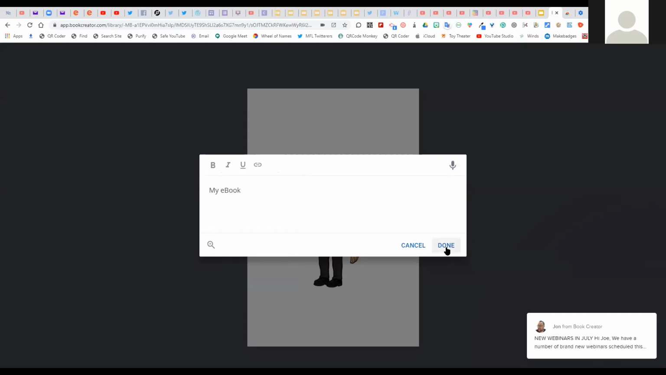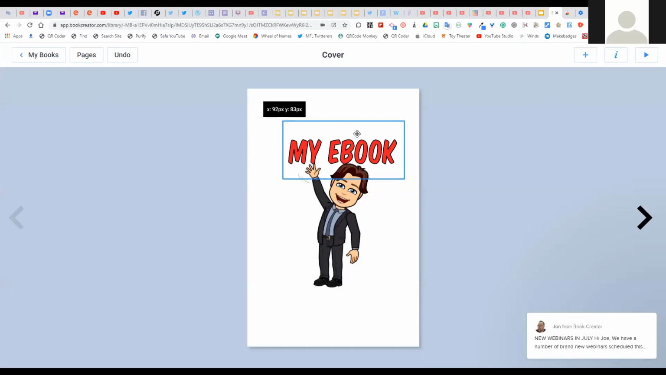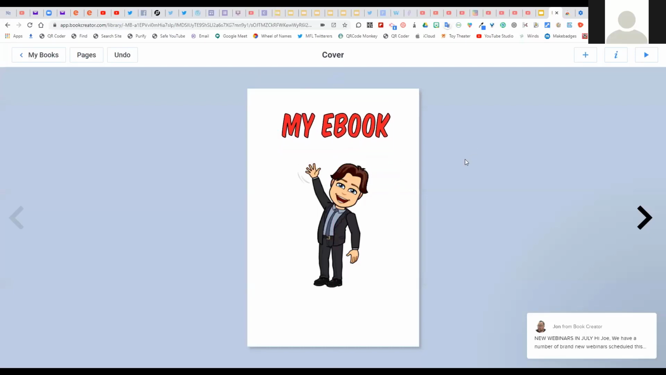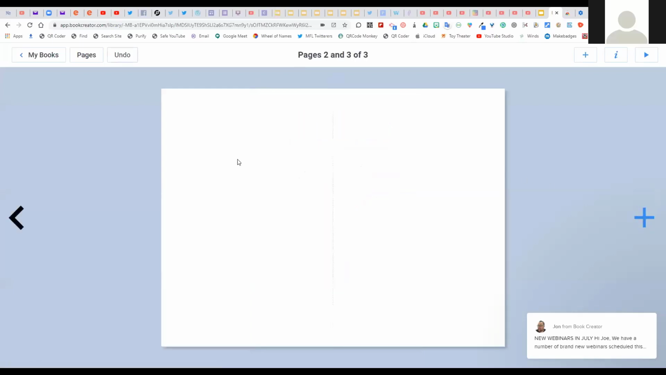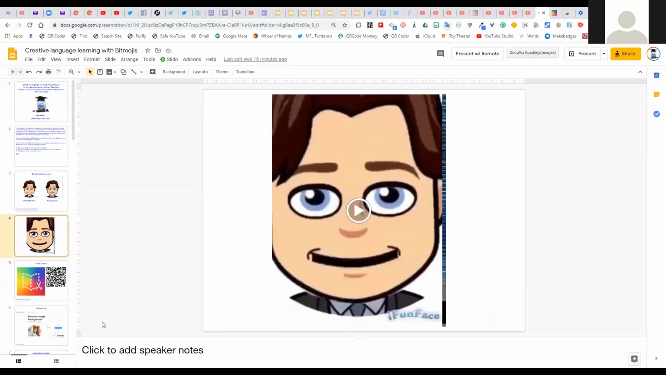So I then click done. And as you can see, it looks like that. So it looks really cool. It looks like a comic. Okay, so the next thing we're going to do is click on the arrow on the right-hand side. We've now got our first double page spread. Now, before I do that, I'm going to go back to my presentation and show you the next idea.